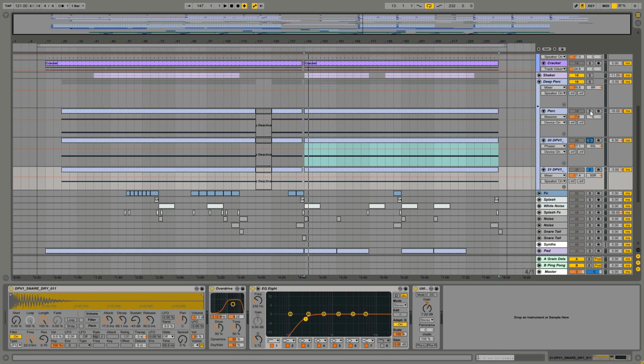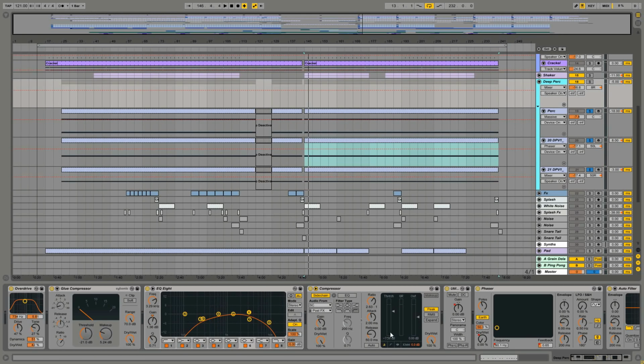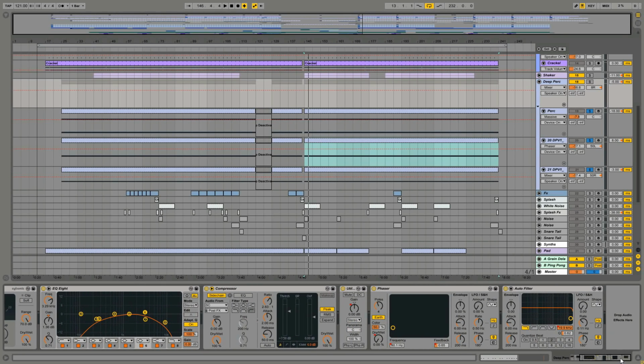Then we're adding this percussion here. And as you can see, we are using a lot of this track delay here. And on the groove we have again some overdrive effect and a little bit of glue compression, some EQing, some compression, then a phaser with an automation for this break part here.